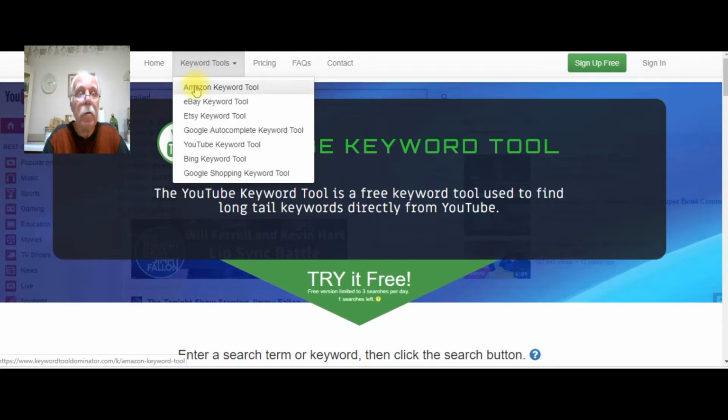You can do Amazon. You can use it as an Amazon keyword tool, eBay, Etsy, Google. It's a Google autocomplete. Anyway, YouTube, Bing, and Google Shopping. So these are the sources that it uses to get the keywords. And of course, if you're going to put it on YouTube, then use the YouTube tool. If you're going to put it on Etsy or eBay or Google or a regular website or whatever, you probably use Google. Or if you're selling an Amazon product, then maybe consider Amazon. I think you can see how this can all apply.